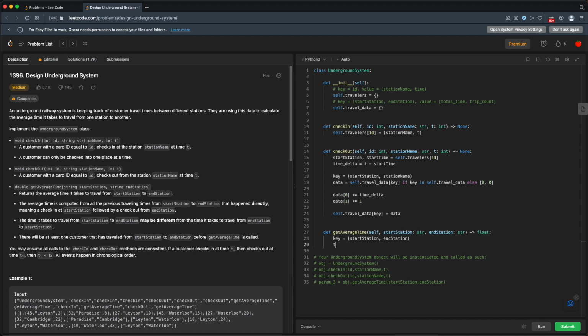So our travel data is going to be the time, or total time, I'll call it, and the number of trips. So I'll call that trip count. That's going to be the travel data for this key. And then we just return the total time divided by the trip count. Note here that I'm using a floating point divide, not an integer divide, because we do want floating point or decimal values here. All right, and I think this should do it.